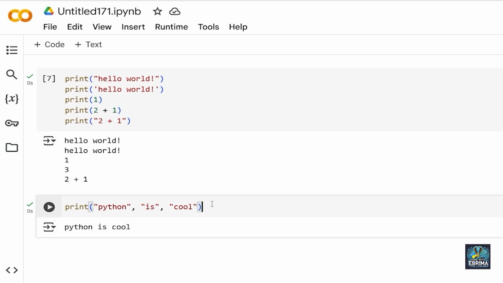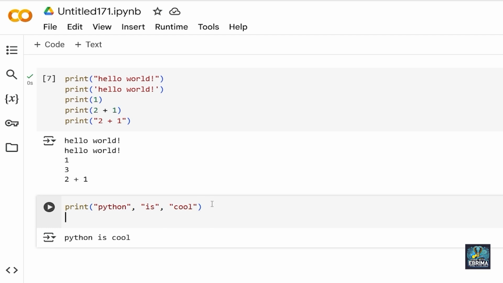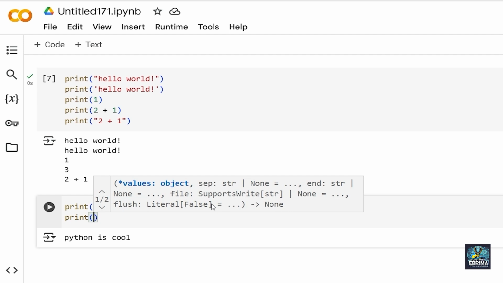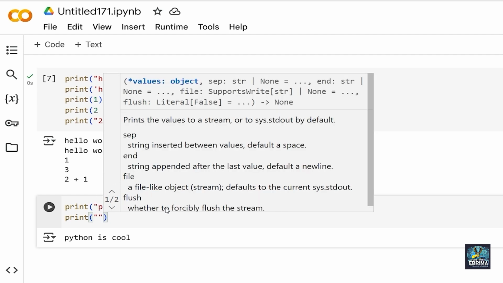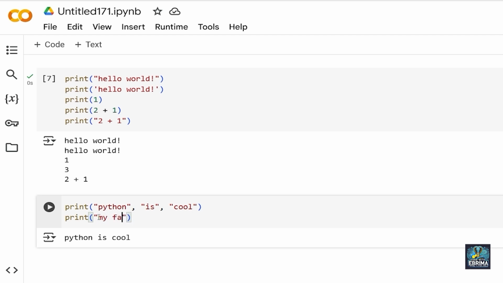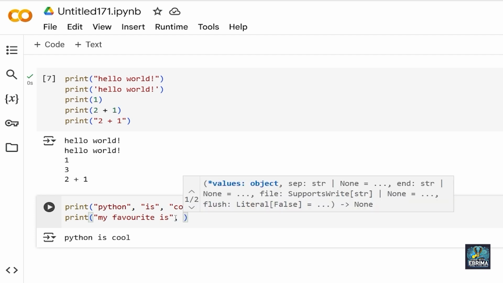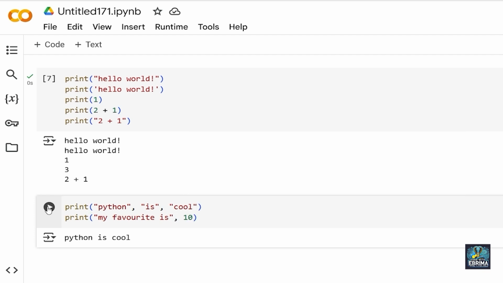All right, so now I can come down here, press enter again, and let's input our favorite number. Again it's print, bracket open, bracket close. Let's not forget our quotes. Now I'm going to say, for instance, my favorite number is, and let's not forget our comma. Now I'm going to input 10, for instance. And now you can see on the second line: my favorite number is 10.